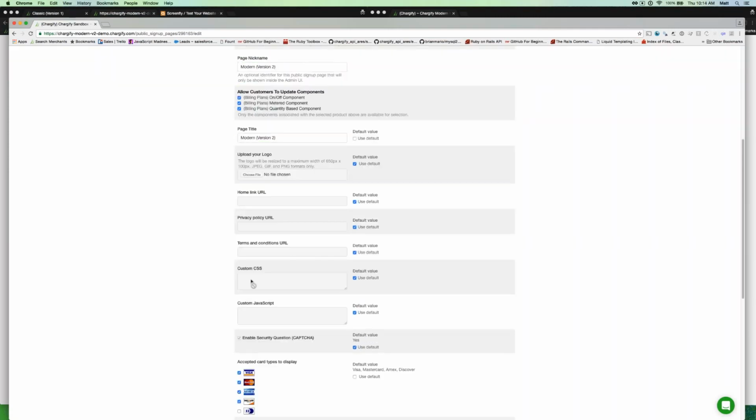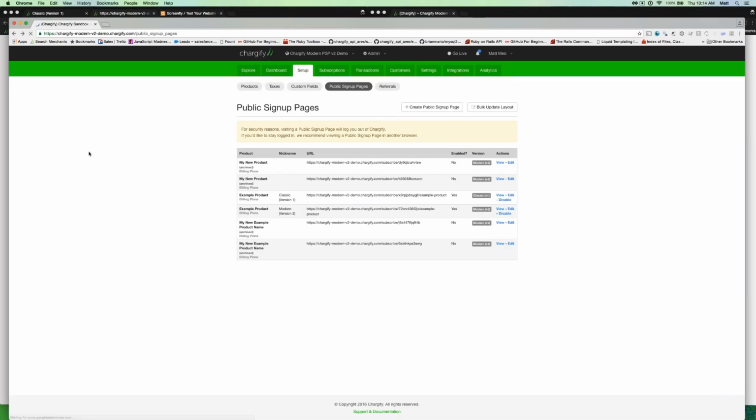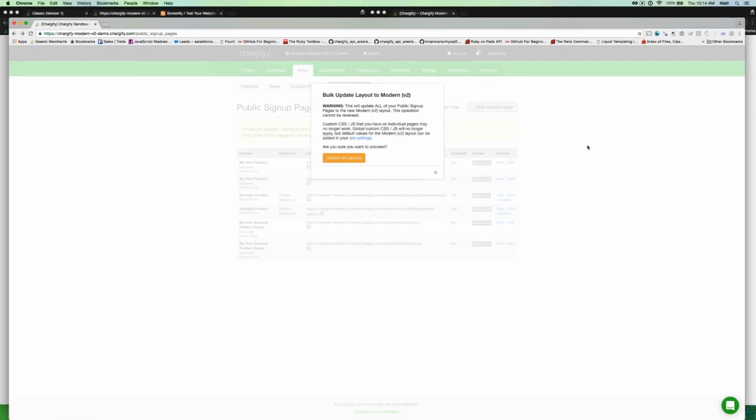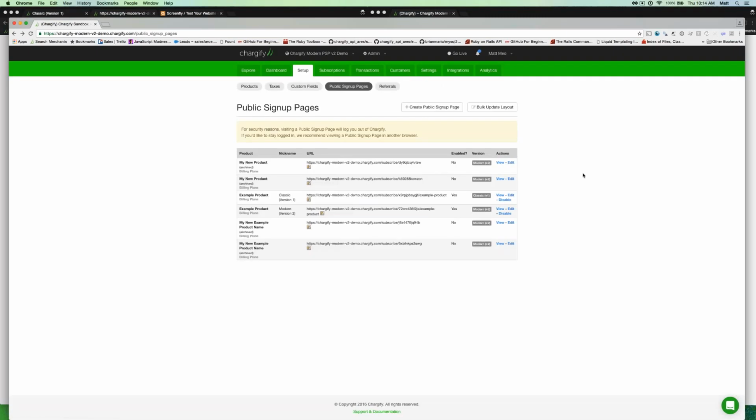Again, as a little disclaimer, if you have any CSS or JavaScript for version 1, the div classes have changed, so just keep that in mind. And you can bulk update the layout of all of them at once. So if you have a lot of public signup pages and you wanted to just switch them over to version 2 all at once, you can go ahead and do that right there. Easy.